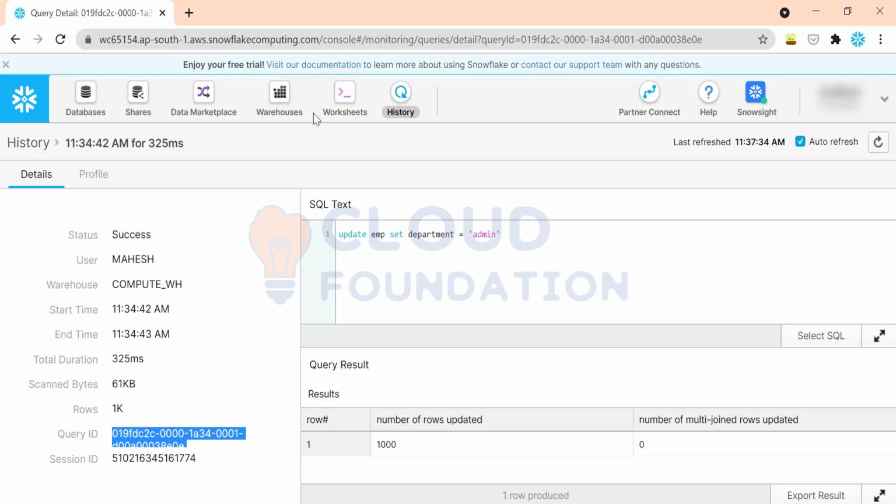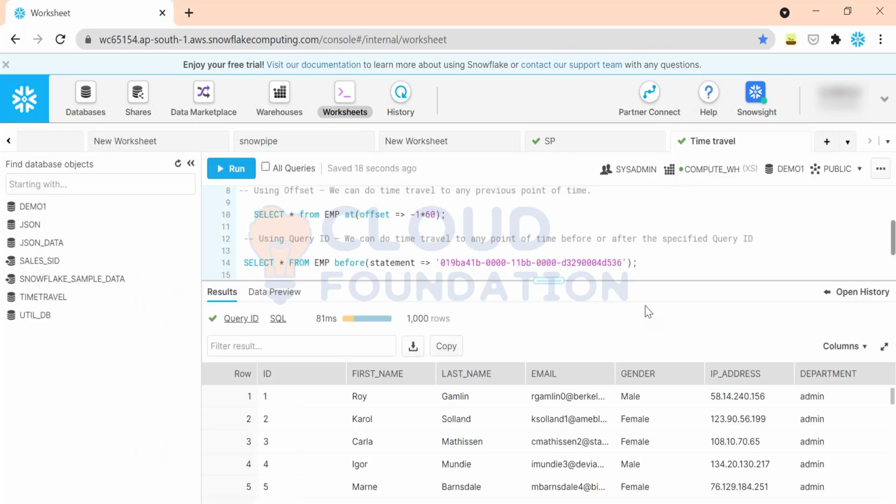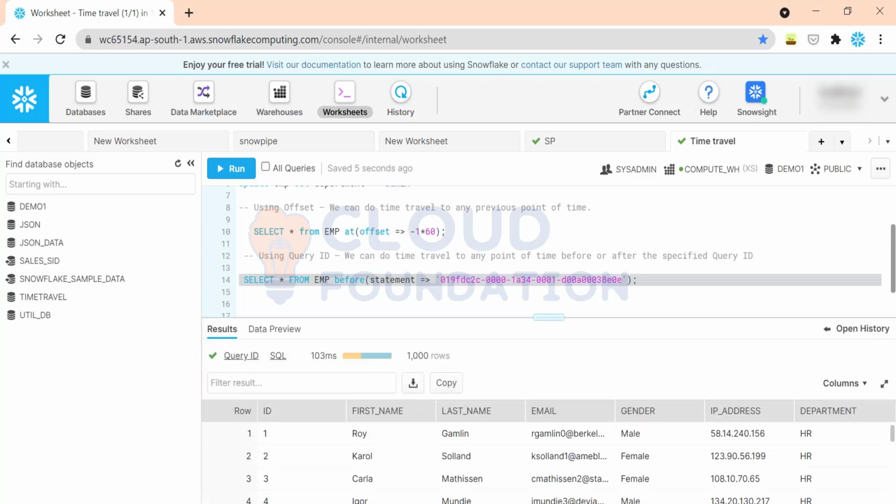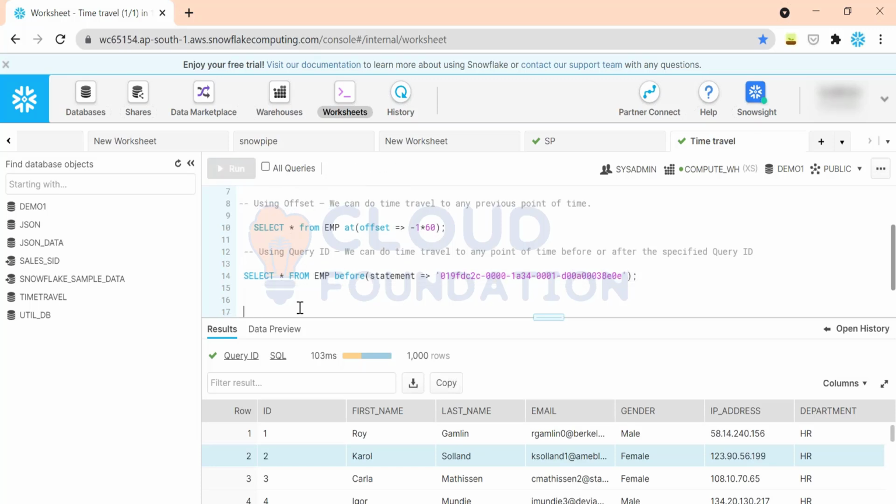So this is the mistake. Before the mistake, we need to check how the data should look. I will replace this query ID. Okay, so here, before that mistake was done, this is how the data looks like. So once I updated as admin, all the data got changed. So this is one more way we can go back in time and query the data.